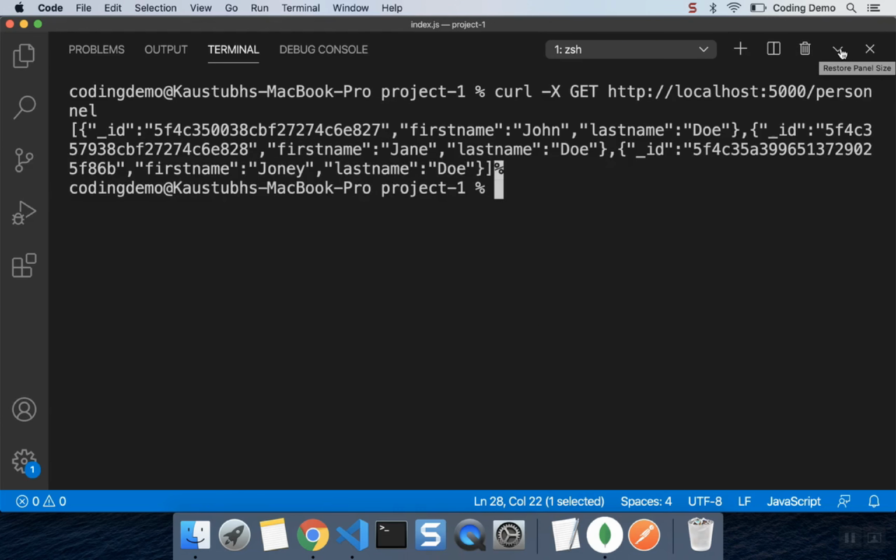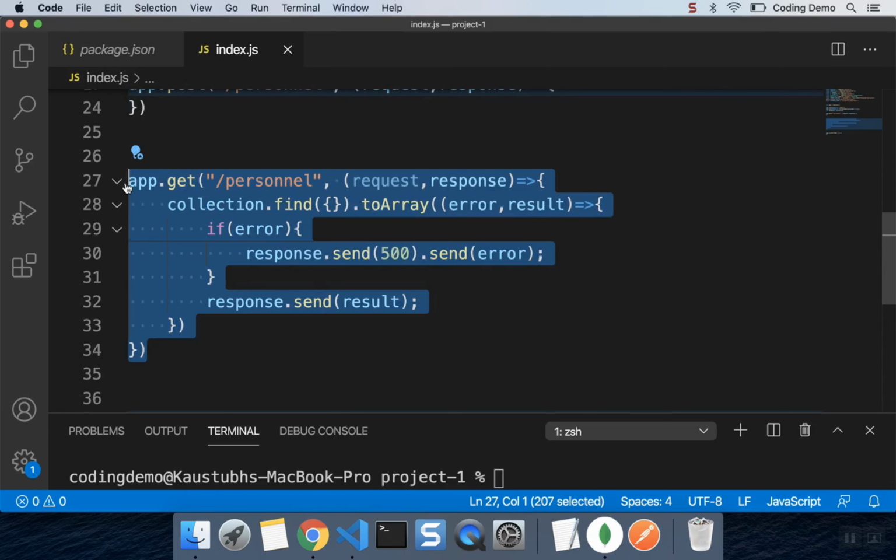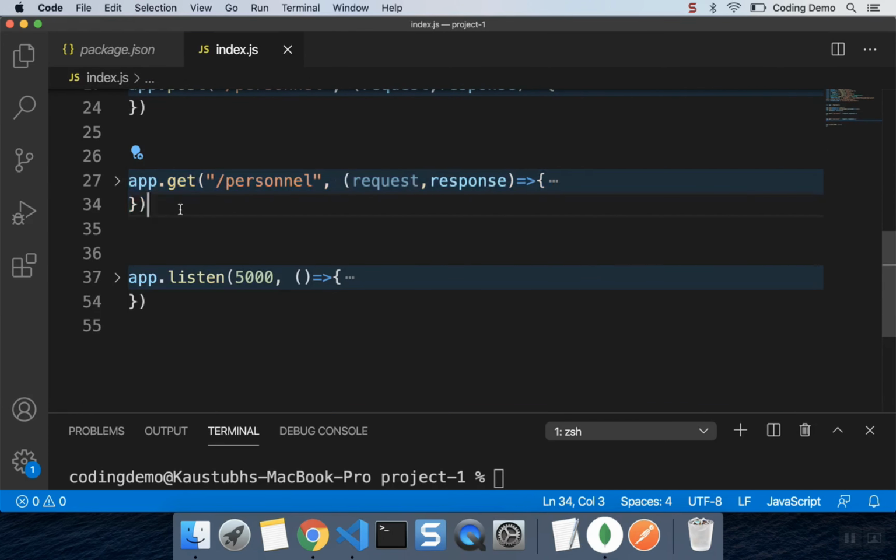And API consumers, your front-end consumers, will need to retrieve a single record according to its ID. So how will we do that? Instead of using the blank array here, and instead of using find, we'll use findOne and pass in the ID. So let's reuse this code and alter it a bit. I'm just going to copy it.